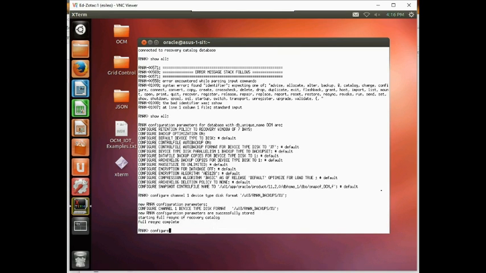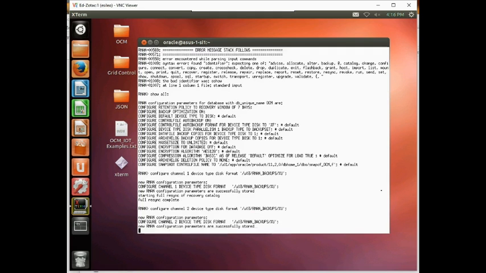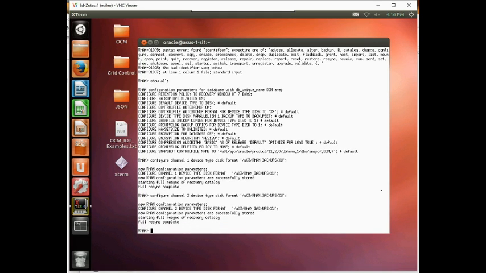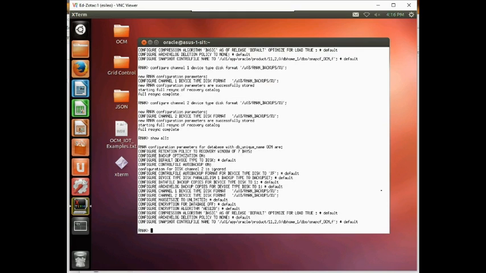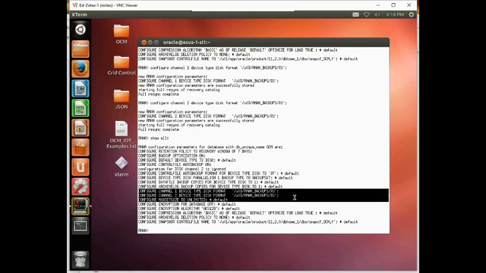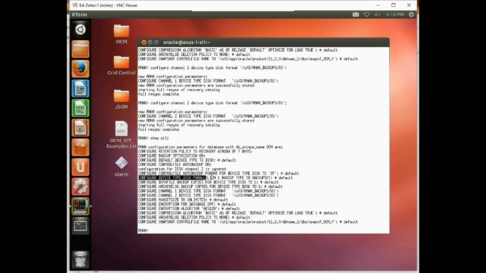Let's do configure channel 2 device type disk format /RMAN backups /%u. Let's do a show all. Okay, so now we see in our show all, these are now in there that weren't there before, but we also have to change this line as well.